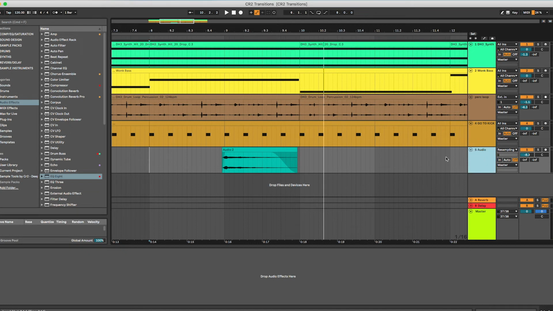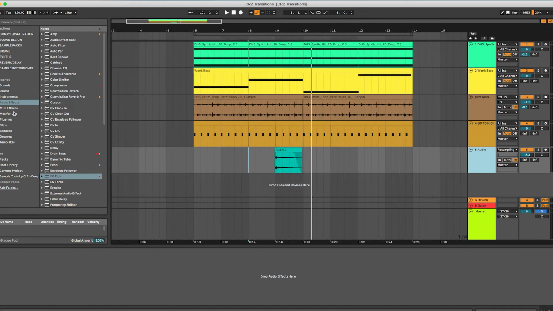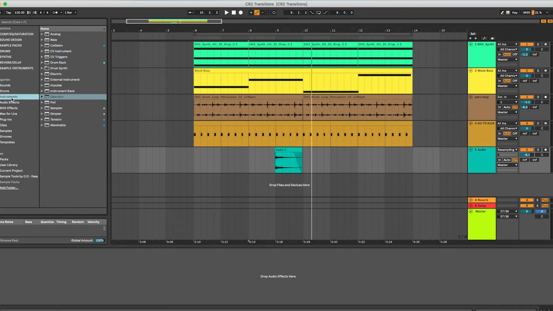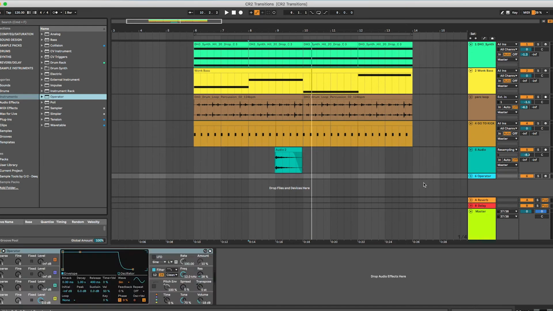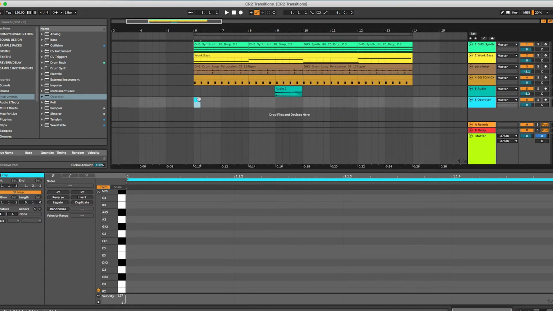Okay, the second method, I'm going to use Operator because, again, this is a synth that will come with pretty much all versions of Ableton. So if we head into our instruments, I'm going to grab the Operator synth. And what I want to do is select oscillator here. And on the wave input, I'm going to change this to a white noise riser. We're going to input some MIDI information here.